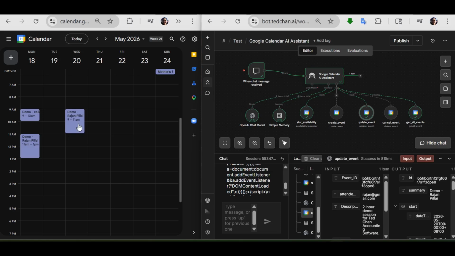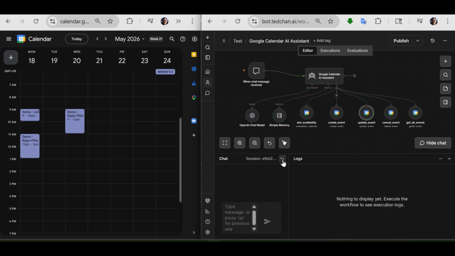Okay, now I have successfully rescheduled the event from Tuesday to Wednesday. Now I'm Rajan Pillai again, and the next day I come back to this agent and I change my mind. So I reset the chat session so that the agent doesn't remember. And this is another new chat session that I have with the agent. It's just like in the real world, you call up an agent again, a different time, right? So hi, I am Rajan Pillai.